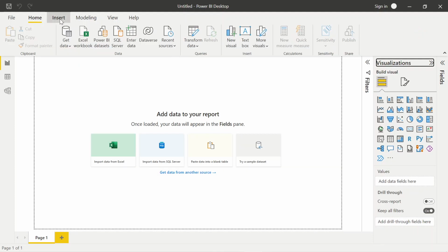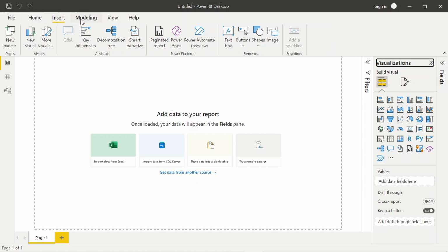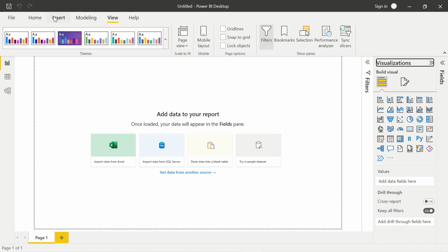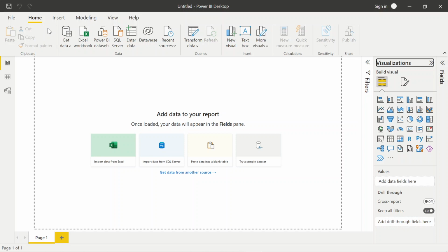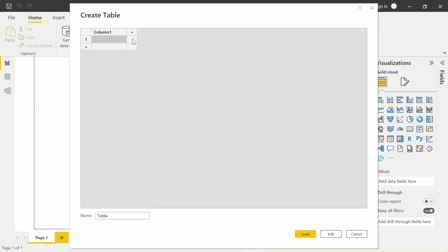Go to Enter Data here under Home. You click it, then this will give you the capability to create your own table. So with this one, let's say you're going to create the column for department.